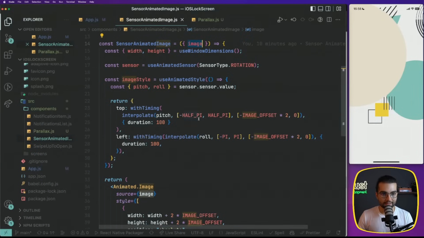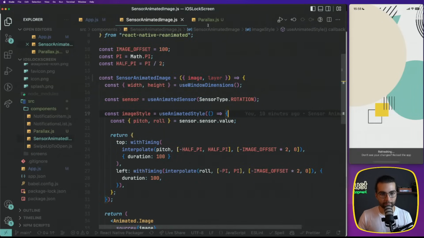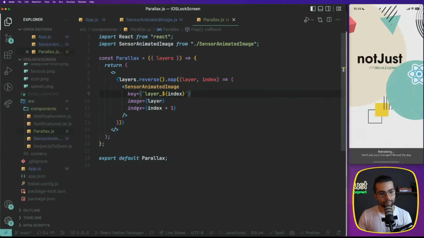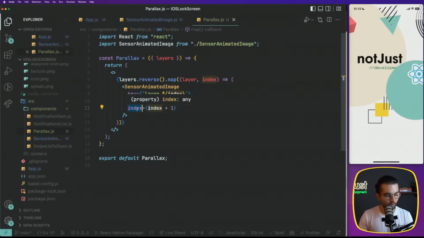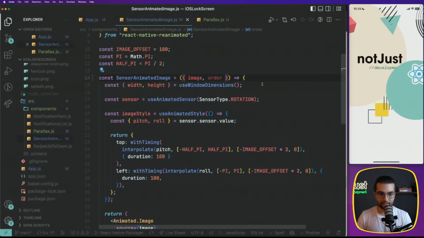Let's go back in our sensor animated image and let's receive this layer. Layer actually is a very bad name. So I don't know, let's give an index here, or position, index, distance. So many distance. Distance 1. Order. Which order is this image? Okay, order, very bad still. But I'm gonna go with it because I cannot figure a better name at this moment.